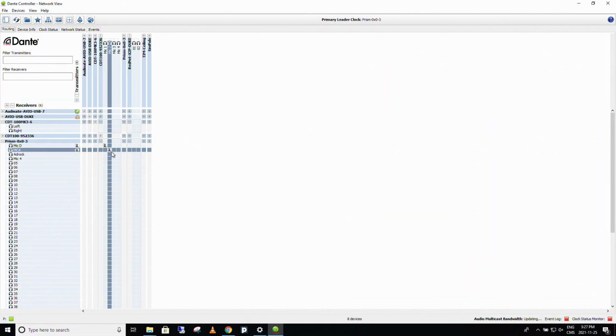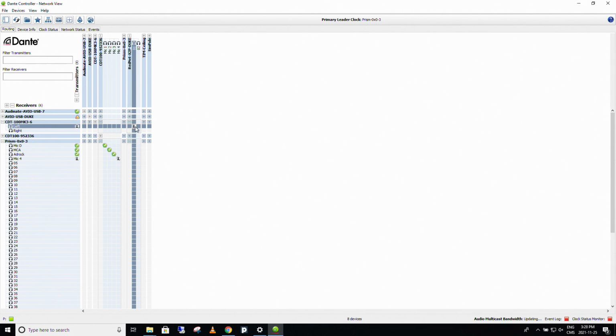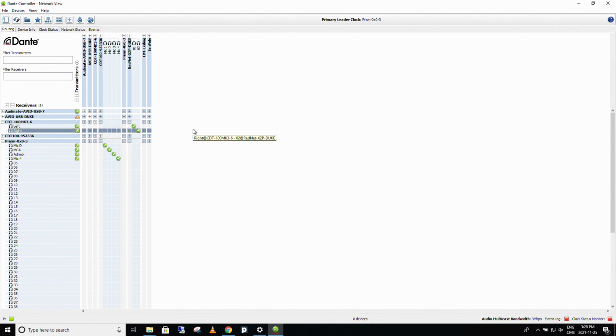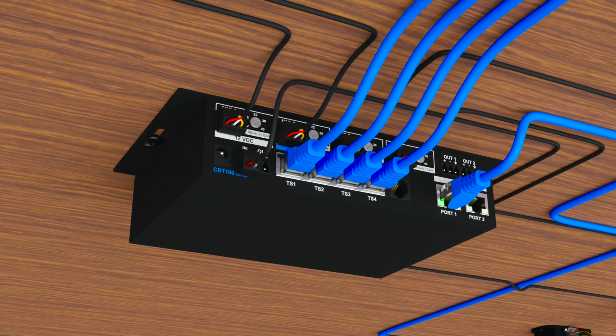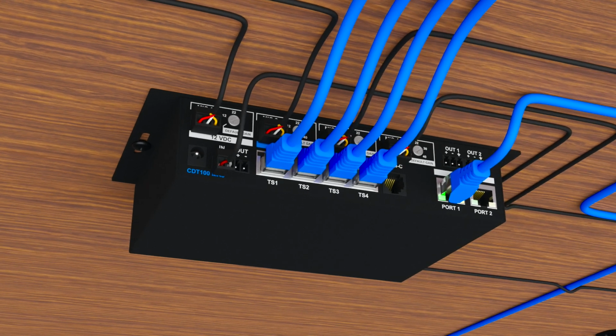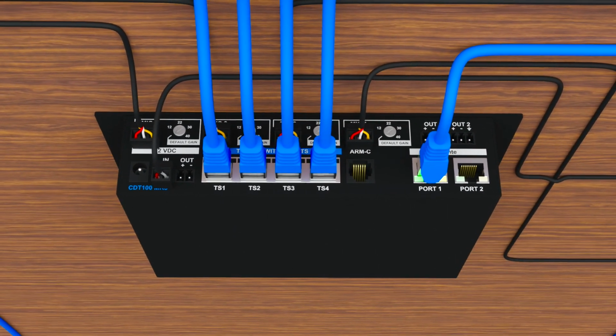This is how you can assign the 4 input channels and 2 output channels in Dante Controller. All Clockaudio analog microphones and buttons are compatible with the CDT100 Mark III, as well as our custom microphone configurations.